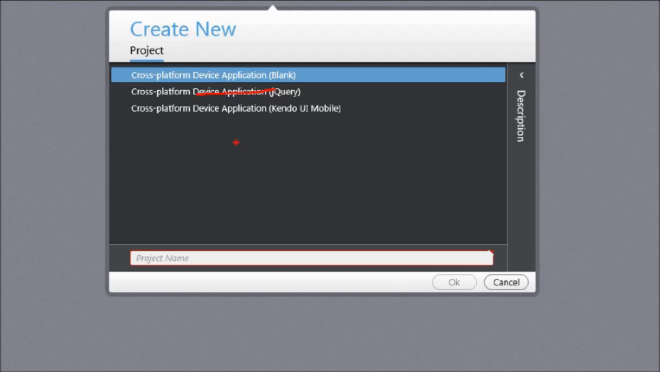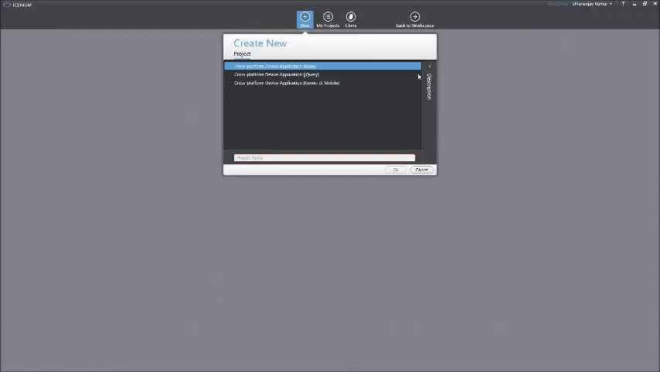Right now Icenium is free, it's in beta, you can go and download and use it, and if you buy a license of Icenium, the Kendo UI Mobile license comes with the license of Icenium itself. So what I'm going to do is choose the third option, that is this one, Kendo UI Mobile. Select that and give a name.